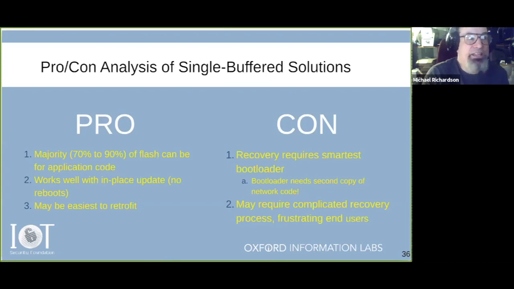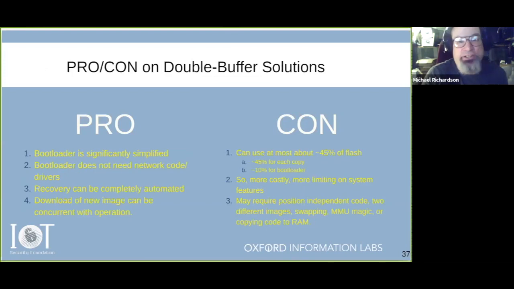So, okay, you go for a double buffer solution. The major advantage is your bootloader is significantly simplified. It doesn't need any networking code because it's basically just looking at, what do I run, image one or image two, which one is the latest one, or which one was the one that worked more recently, and that's where the logic is, which one is workable.